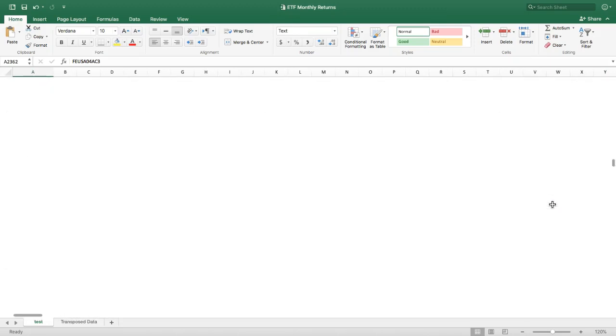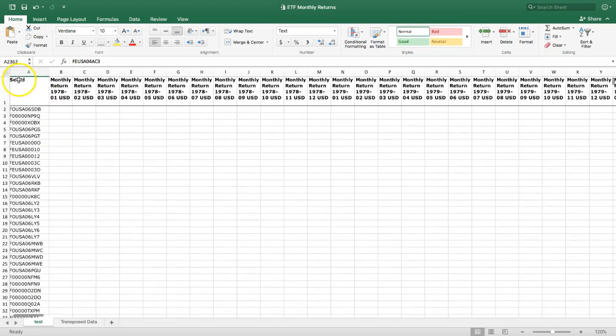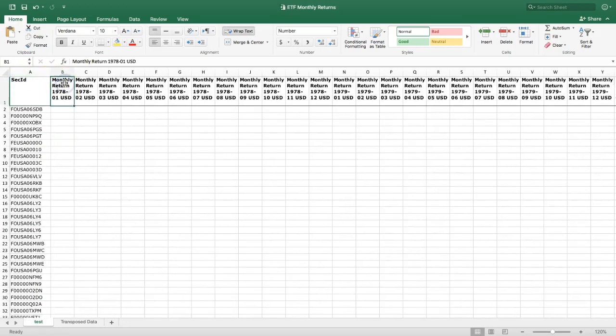The problem is we need to get this data so that we have sec ID, the date, and then the monthly return in that format. We should only have 3 or 4 columns, one for sec ID, perhaps a year, and then a month, and then the monthly return, 4 columns, and everything else in rows. So we need to transpose that.